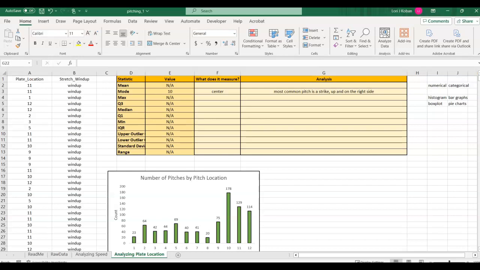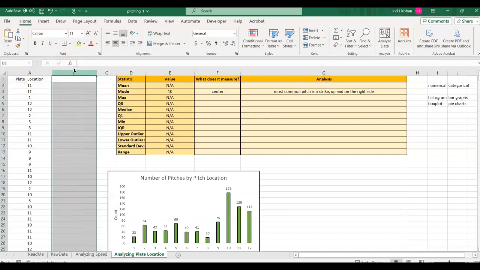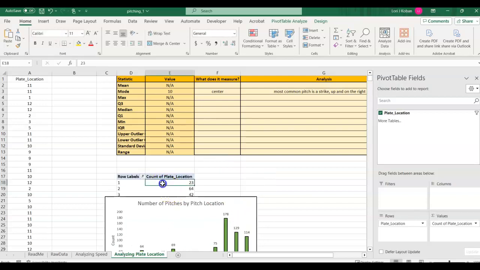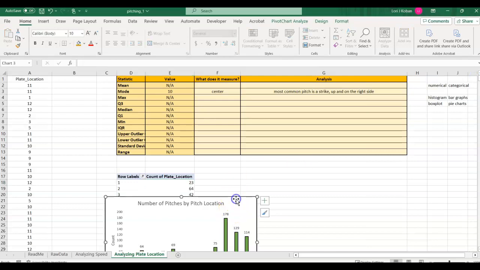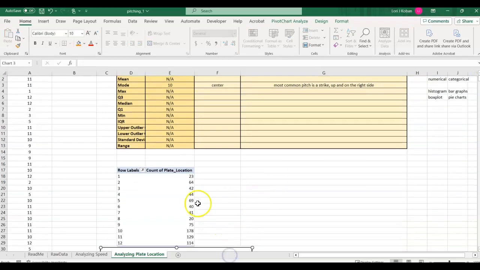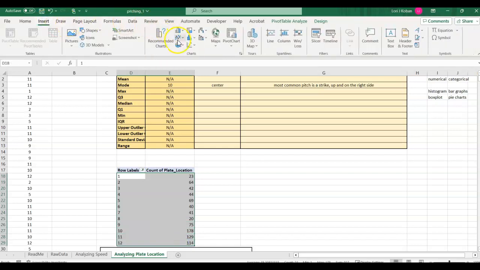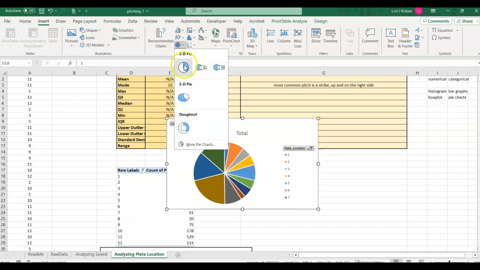All right, the last thing we're going to do is make a pie chart for the categorical variable plate location. I'm going to get rid of stretch windup. We don't need it. We need the same pivot table that we created earlier. So I just want to expose the pivot table again, because this time, instead of inserting a bar graph, we are going to insert a pie chart.